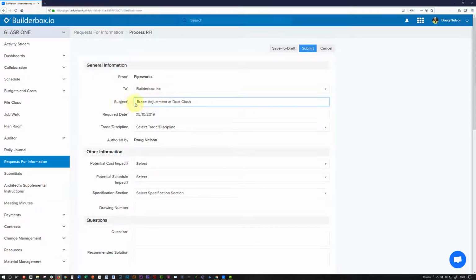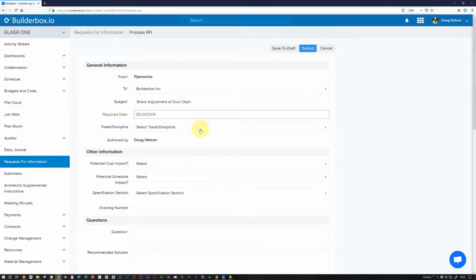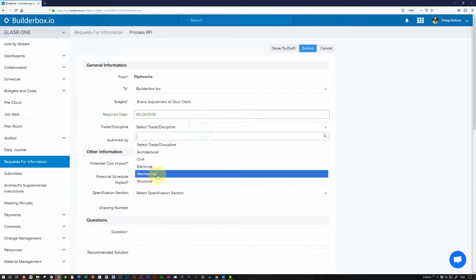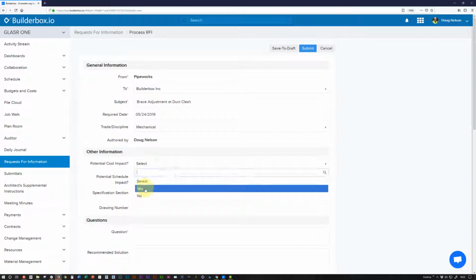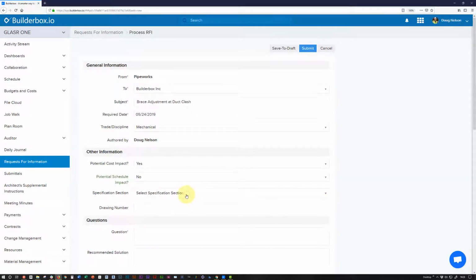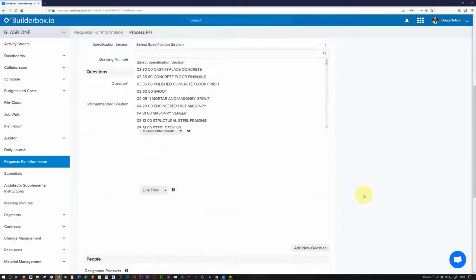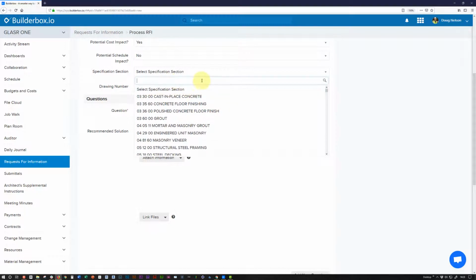The subject, of course, is a required field. You can also enter the date that you would like to have this RFI back, and fill out any other pull-down menus or questions that are part of the form. You can select the specification section to assign this RFI to. Since this list is pretty long, you can use dynamic filtering to find what you're looking for.